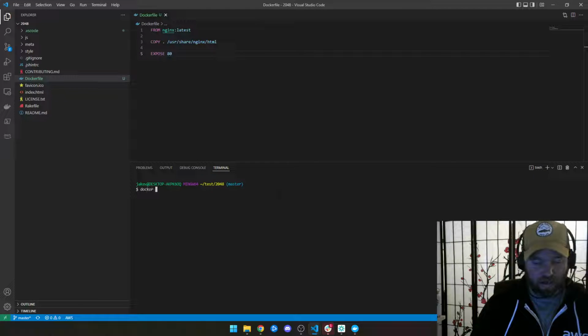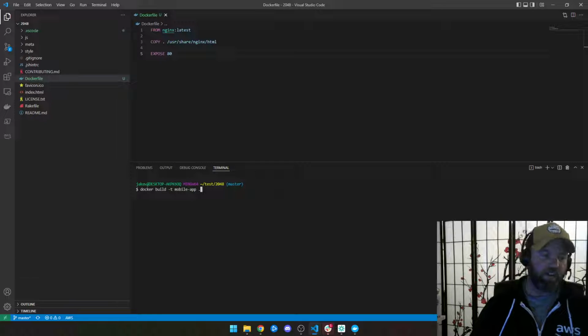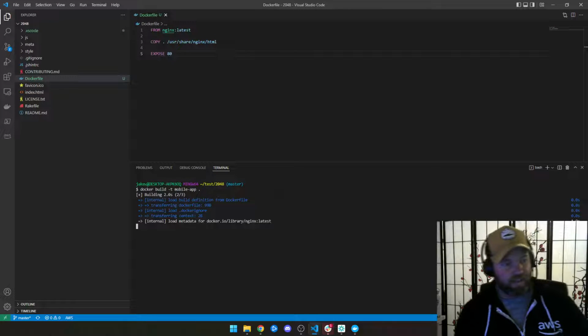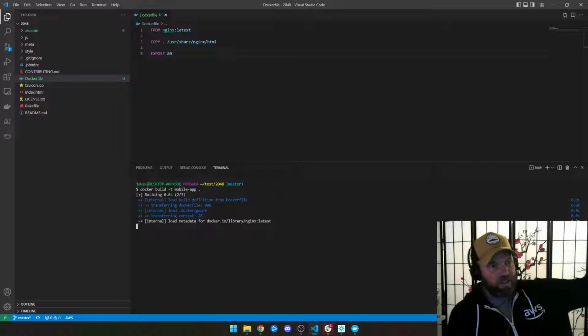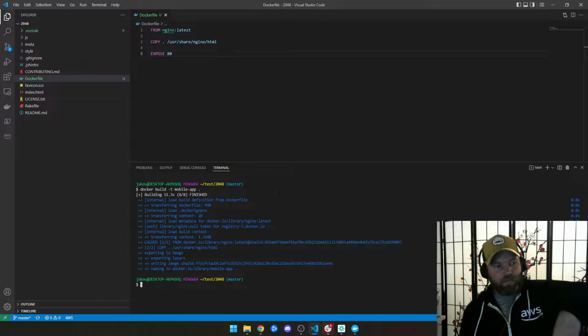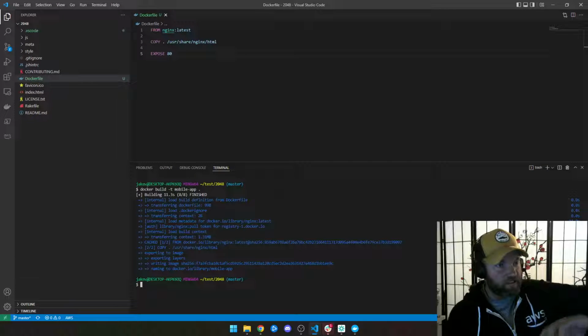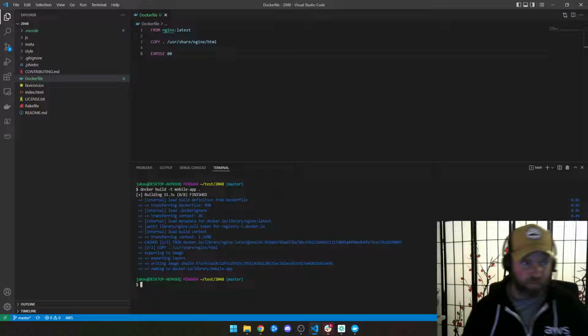So I'm going to say docker build -t for tag, and I'm going to call this, I don't know, I called it mobile app last time. So mobile app, and I want you to look for the Dockerfile in my current directory. I hit enter, and it's going to build my Docker image. What it's doing right now is going out to the internet, finding the official Nginx Docker image repository, copying that down to my computer, and then copying my files over to that /usr/share/nginx/html directory inside the container, and then exposing port 80.